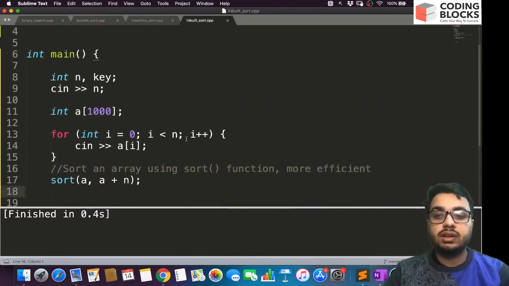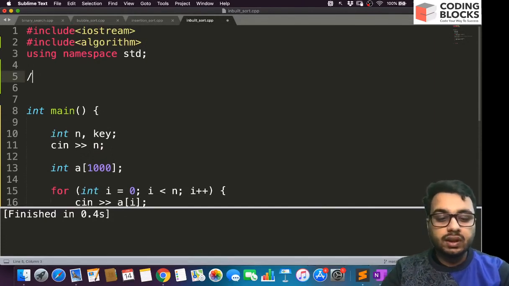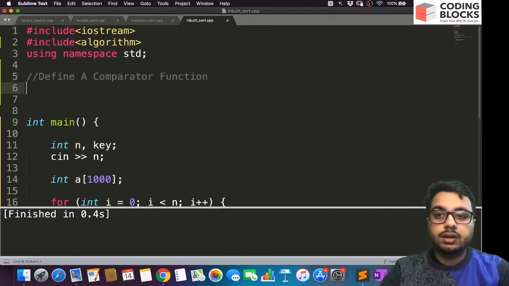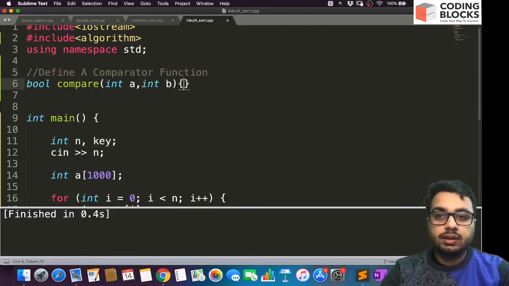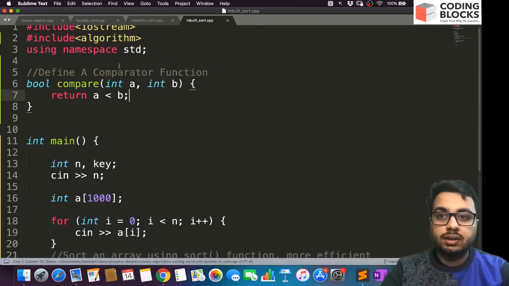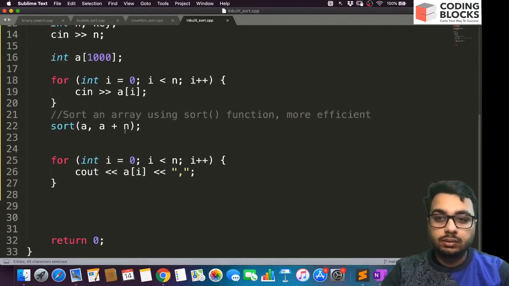For that we need to define a comparator function. We will have a function, bool compare, that compares two integers. It will tell the sorting algorithm how to compare two integers. I will tell you what this compare function will do. Let us first pass this compare function.